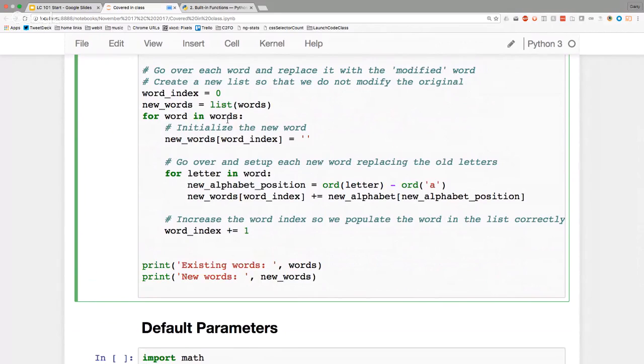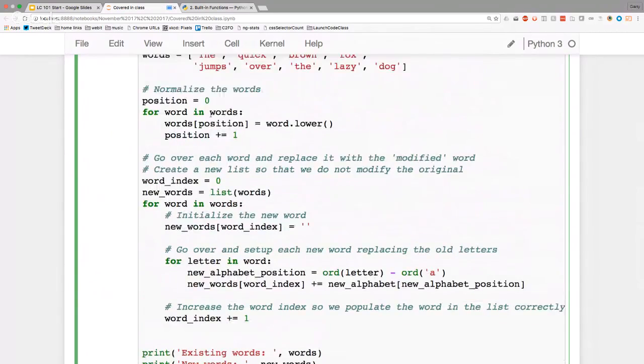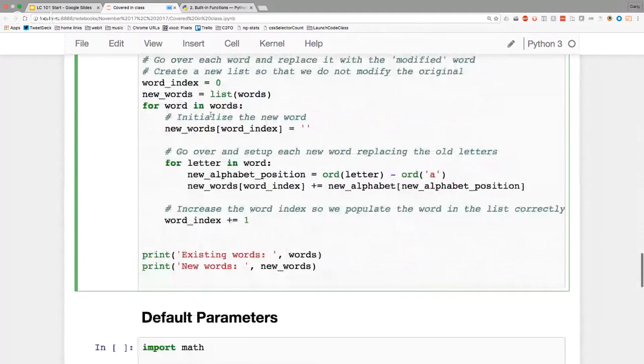So I go over all the words that I already have, just like I did up here. But I'm no longer going to be changing those words. What I'm going to do is I'm going to be setting new values to my new words that have not yet been encoded in the new translation language. This is very similar to some work that you will need to do, which is why I wanted to cover it. So I initialize the new word, as my comment says. So take my new words, I go to that index at 0, and I assign it to the empty string.